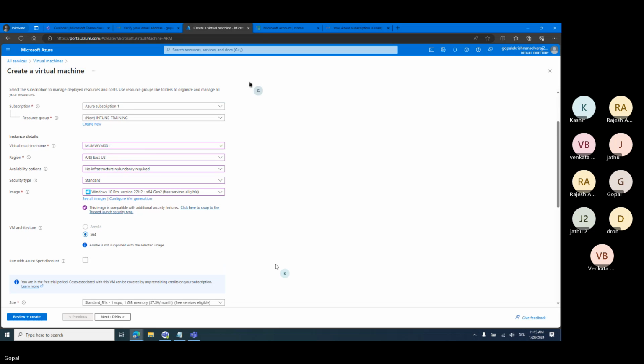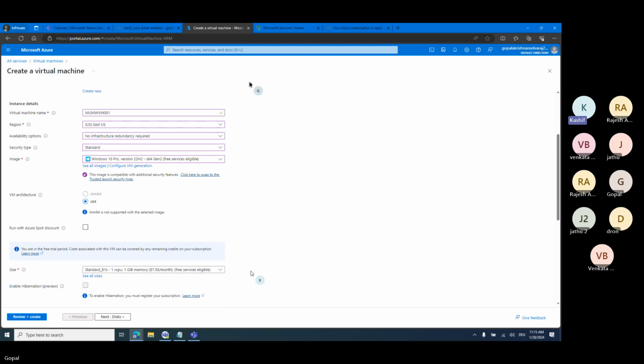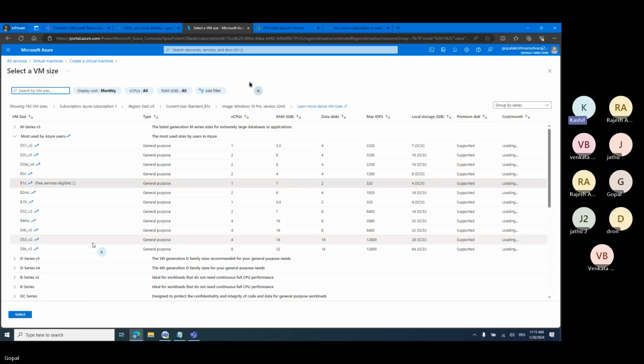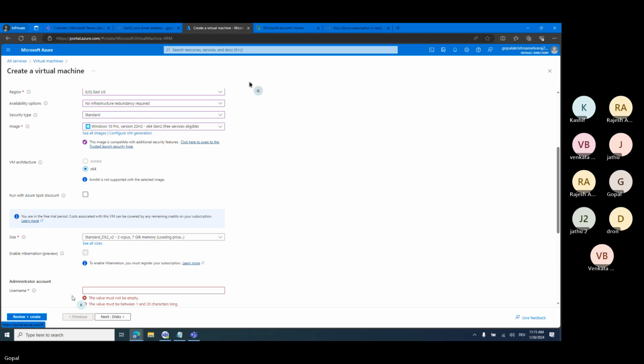Now, size. We will take 2 CPU and 7 GB RAM. Right now that option is not available to us because it is one CPU, but one CPU will be very slow. So I'm going to click on see all sizes, and this one, 2 CPU and 7 GB RAM. Select. 2 CPU, 7 GB RAM we have taken.